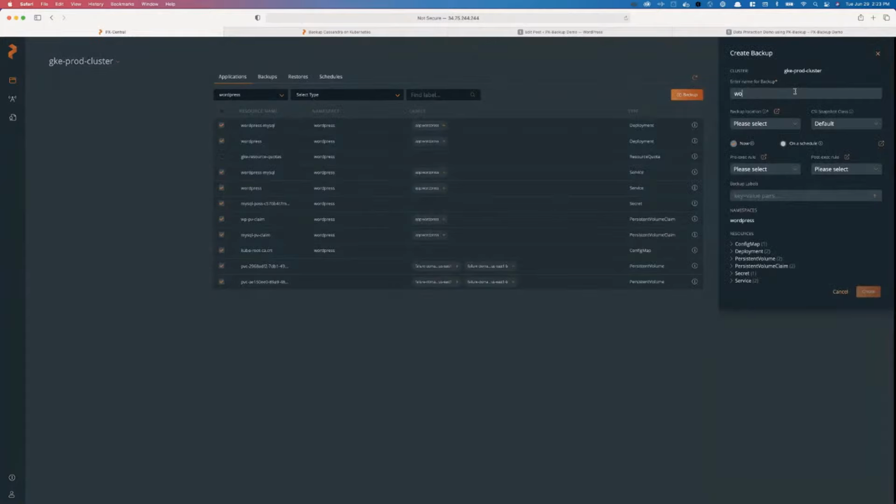You can give a simple name and then select the backup location. Again, this is a cloud object storage bucket. For snapshots, pxBackup can work directly with AWS EBS, Azure storage, and GKE persistent disks without the need for running our PX-Store product. So we can take snapshots directly from those cloud endpoints.